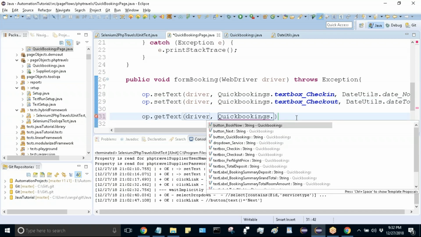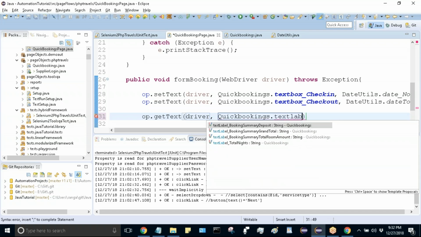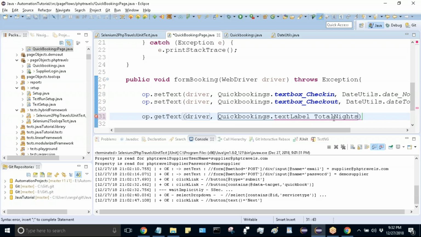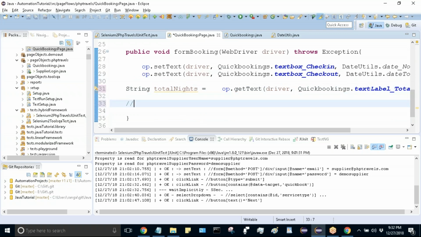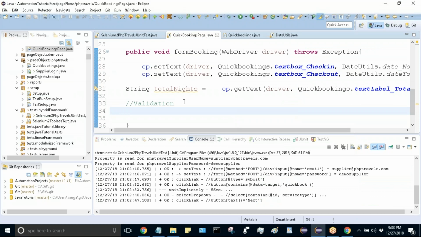Dot, what is XPath? So you need to type the type of object, which is text label, so that you can filter it out. Okay, so which is the one here? Total nights, right? That will return me the string which is total nights. Okay, now we have to put validation right away here. So let's put validation. Okay, so validation is 2 days. If we book for 2 days, it has to display 2 days.